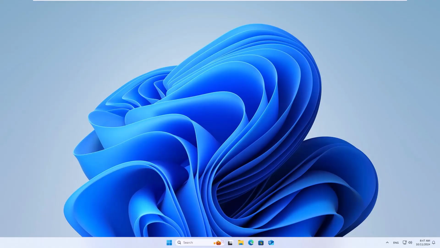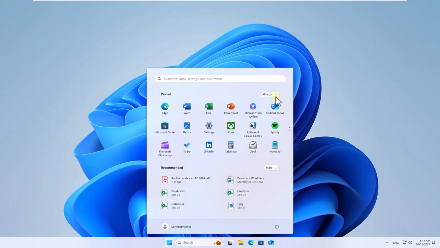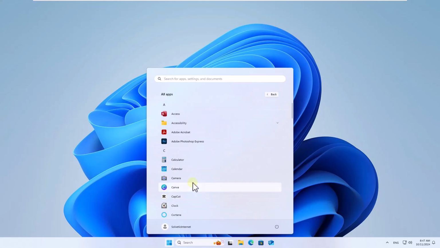Today in Solvetic, we will see how to fix add apps in taskbar not work. To start, click on the Start menu and click on All Apps. Now right-click on the desired application and there select More and then Pin to Taskbar. You can see that app pinned to the taskbar.